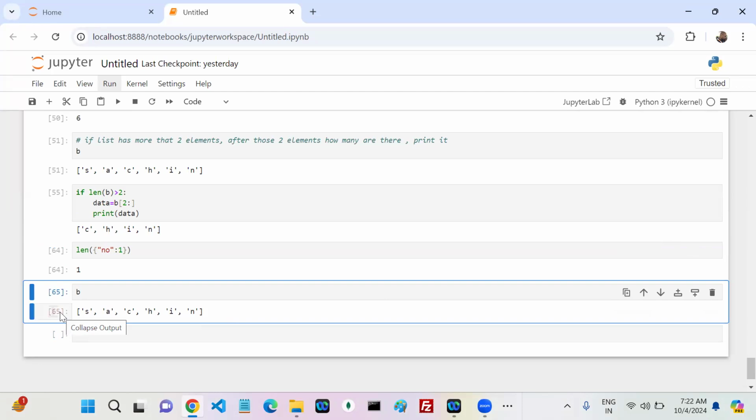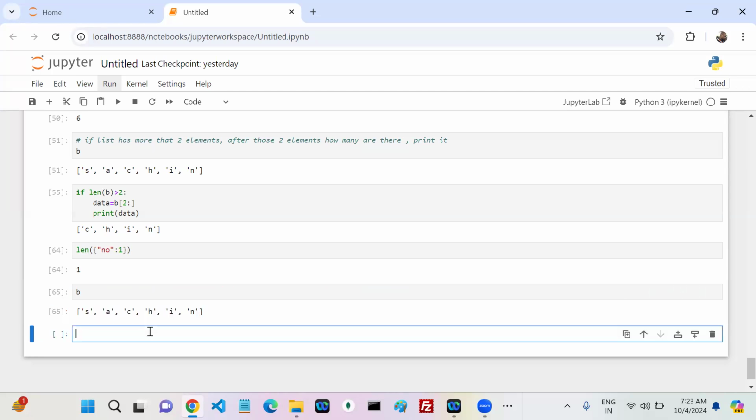So how can we perform those operations on the list? Can you use the methods which are inside the list class? Yes or no? So how can we use the methods which are in the list class? First, in the list class, how many methods are there? How can we come to know?